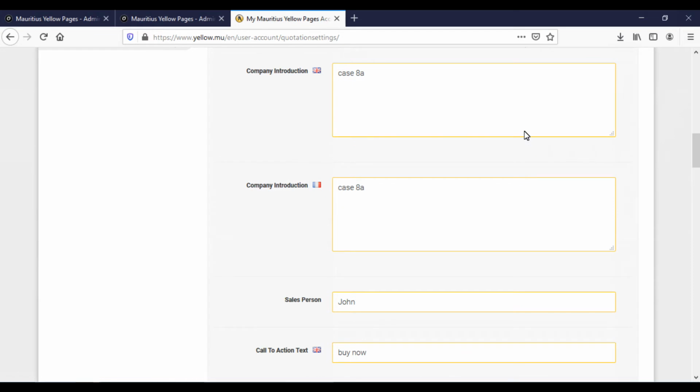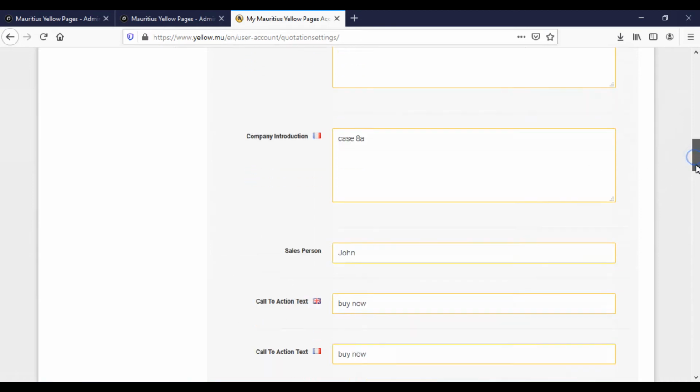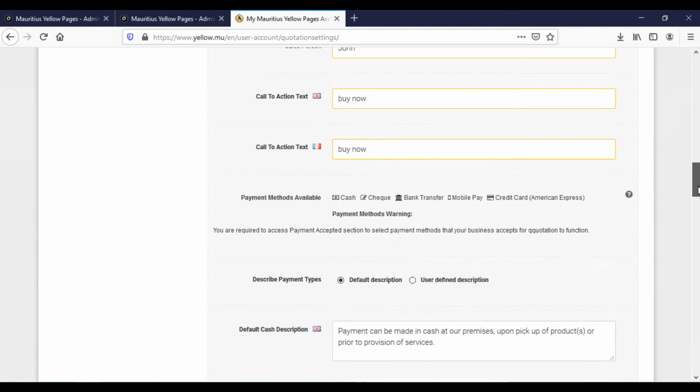The company introduction. This should be seen as a way for the company to promote itself further and greet the customer before addressing the quotation. The salesperson's name. This helps to personalize the quotation and establishes a contact person who is responsible for sales.